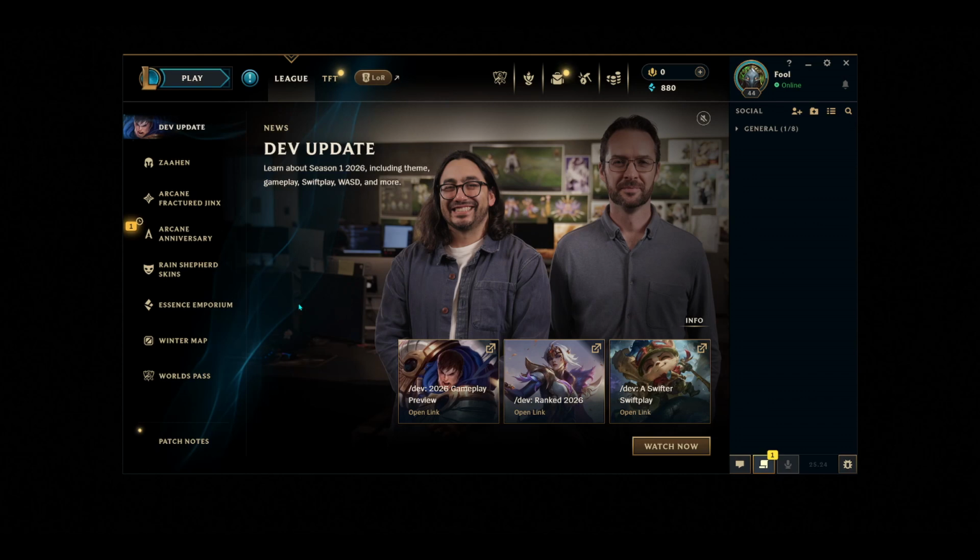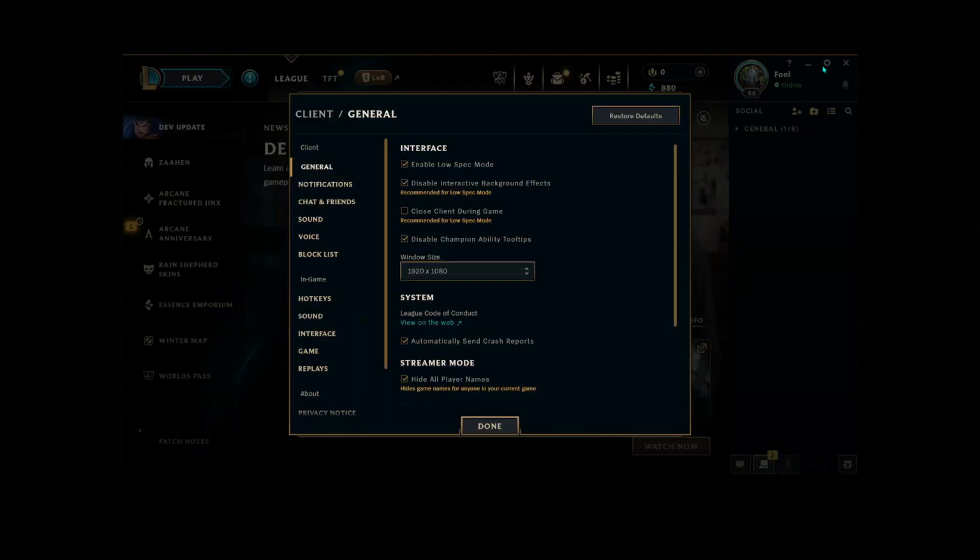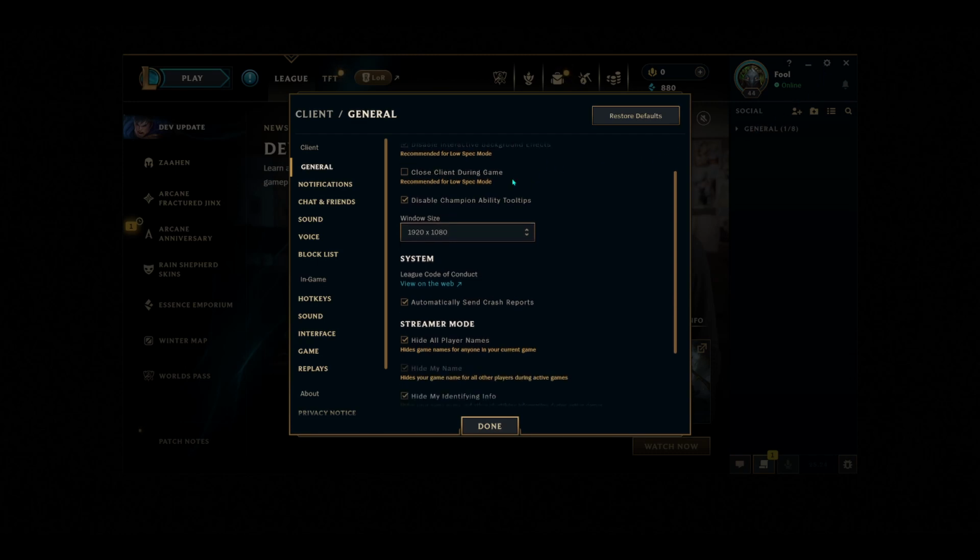Start by opening the League of Legends client and make sure you're on the main home screen. At the top right, you'll see a small gear icon. This is the gateway to your settings. Click the gear icon to open the settings window, where all of your client preferences live. Inside Settings, look to the left side for the section labeled Chat and Friends. Go ahead and click that.